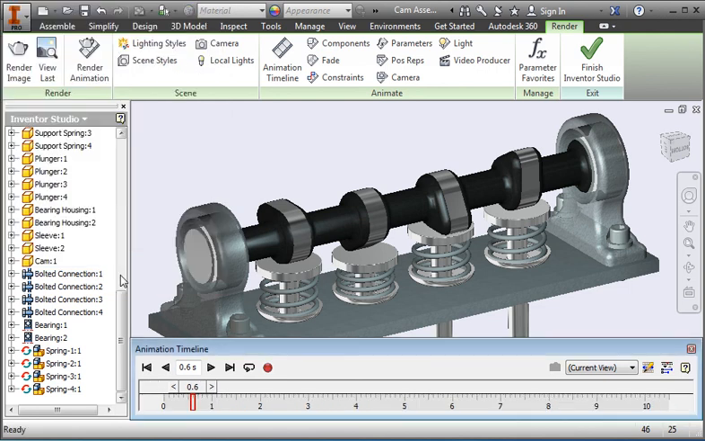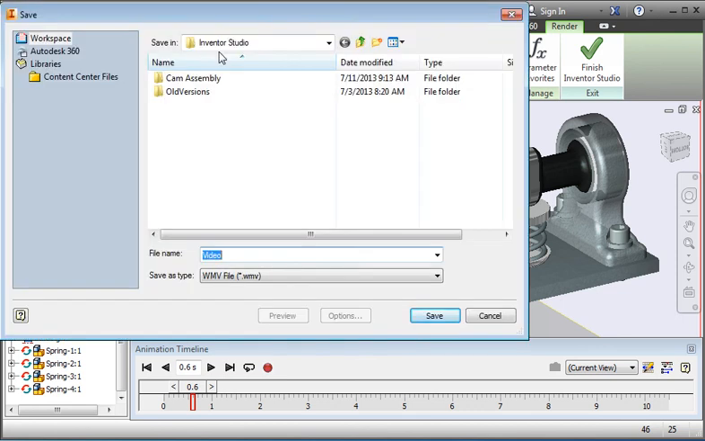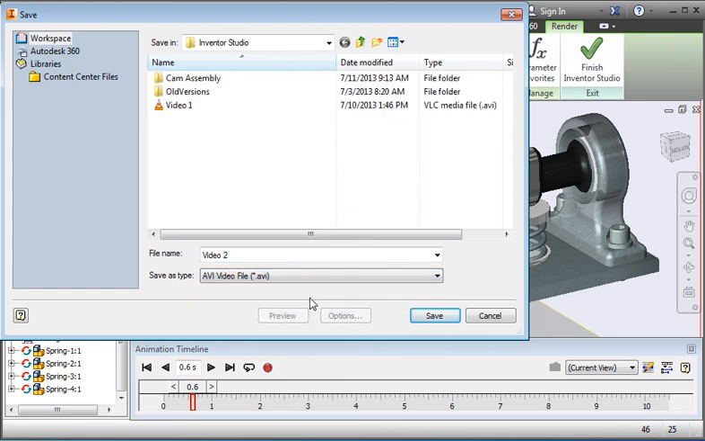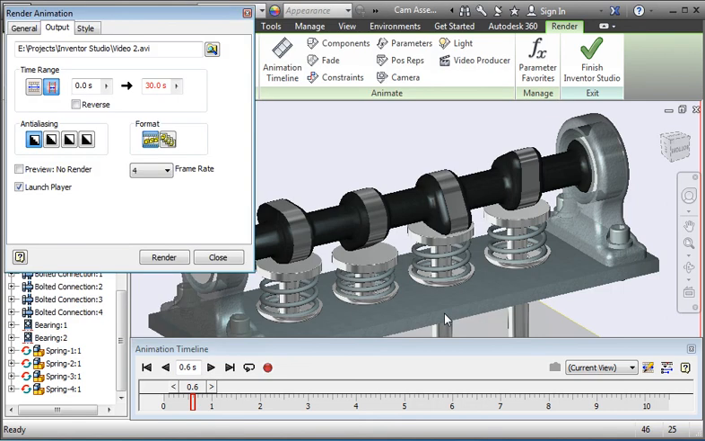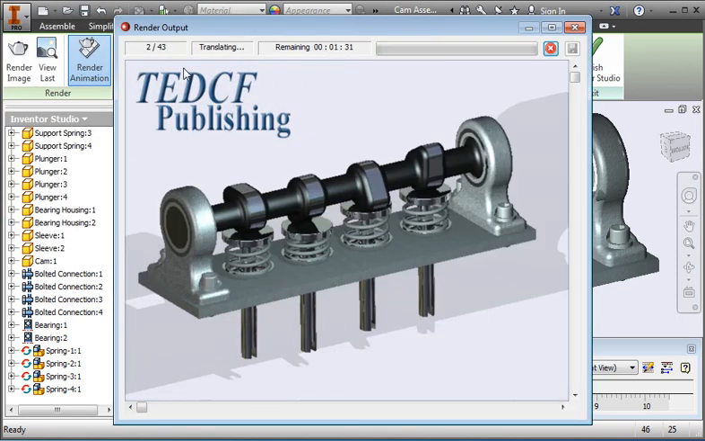Click OK, and then render the animation. Name this animation Video 2. Click the first icon to set the rendering to the length of the animation, and then click the Render button. Select the compressor, and then click OK. Your animation should look the same as the animation shown at the beginning of this lesson.